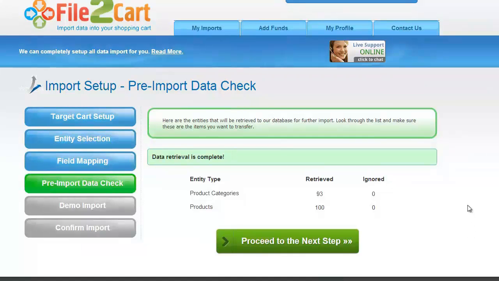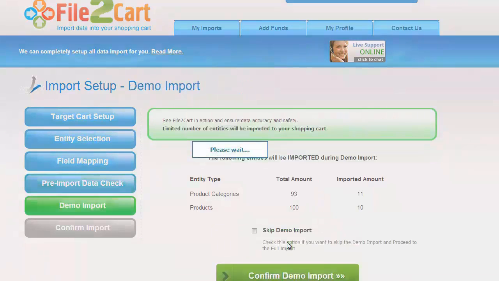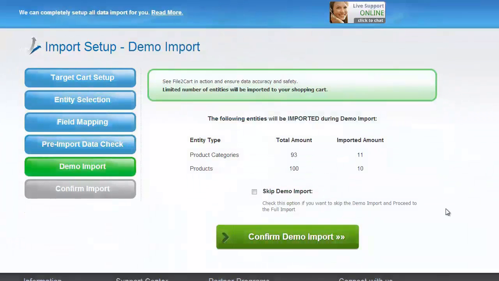For your convenience and safety, it's highly recommended to perform the demo import. If you would like to import all your entities right away, you can skip this option. I'm not going to skip the demo import to show you how it actually works.